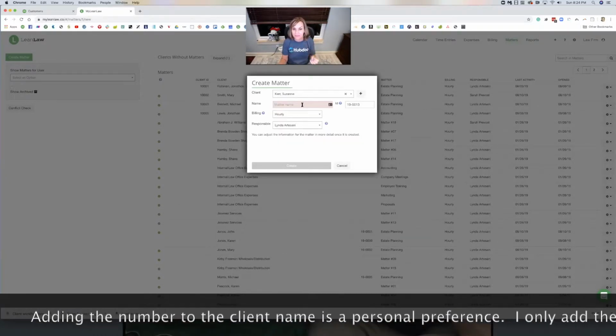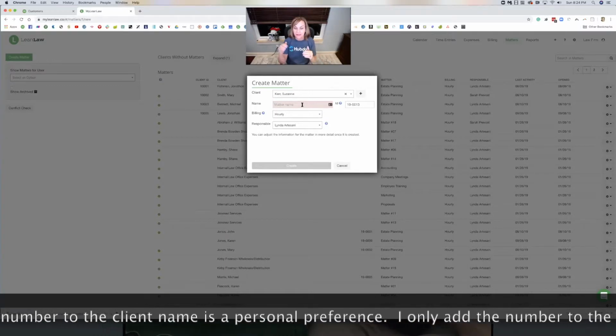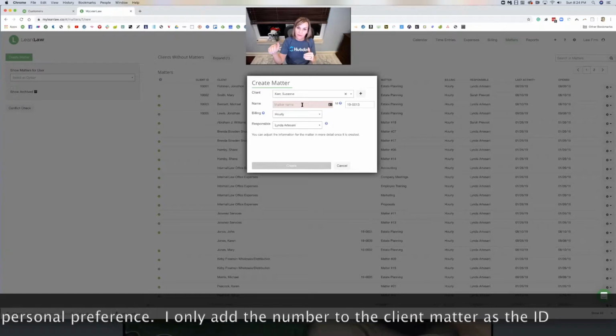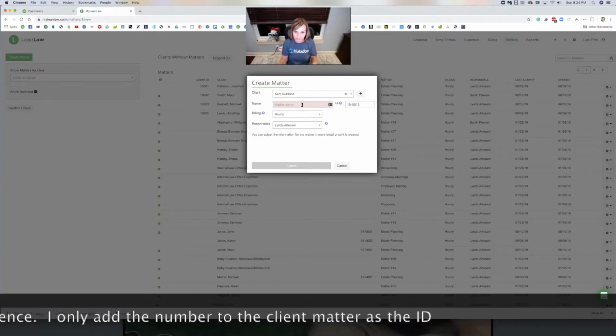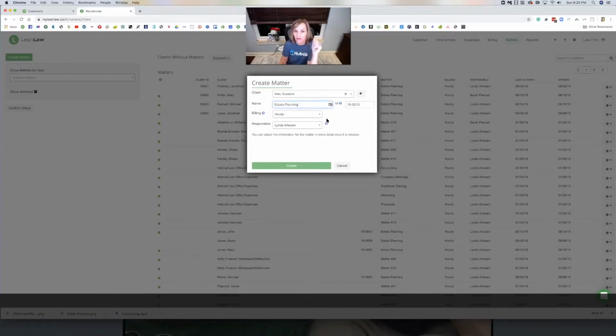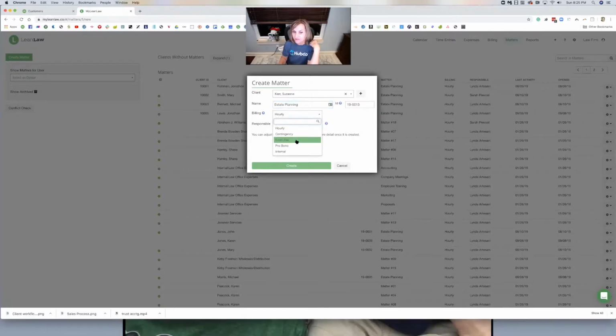So now I'm going to create the matter. So it brings me right to creating the matter. And I have it set up in my settings that by default, I do matter billing. So it's going to give me the option to create this matter. And for this one, I'm going to call it estate planning. And it created a number because I had that set up in LeanLaw. So there's several ways of doing the billing. There's hourly, contingency, fixed fee, pro bono, and internal. I'm going to leave it as hourly, and then the responsible attorney is Linda Artisani.